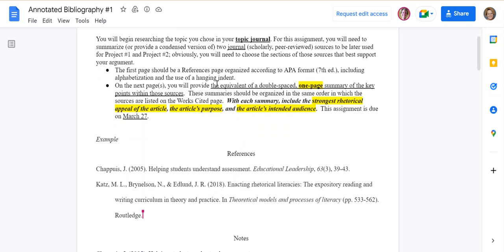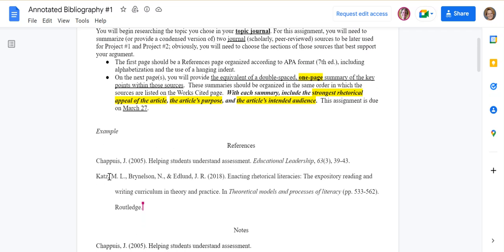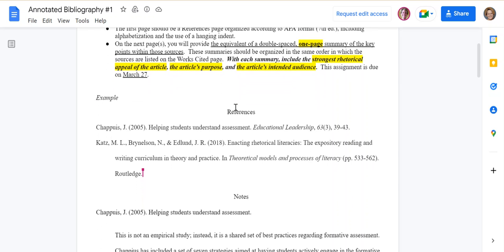So your first page is going to be the references page. You've got an example of citing 2 sources according to APA format 7th edition. You'll include alphabetization and a hanging indentation, which means if it does go on to a 2nd or 3rd line, those will be indented by 1 tab. And then the equivalent of a double-spaced 1-page summary of the key points. But in this summary, I also want you to include the strongest rhetorical appeal of the article's purpose, and what you believe is the article's intended audience.